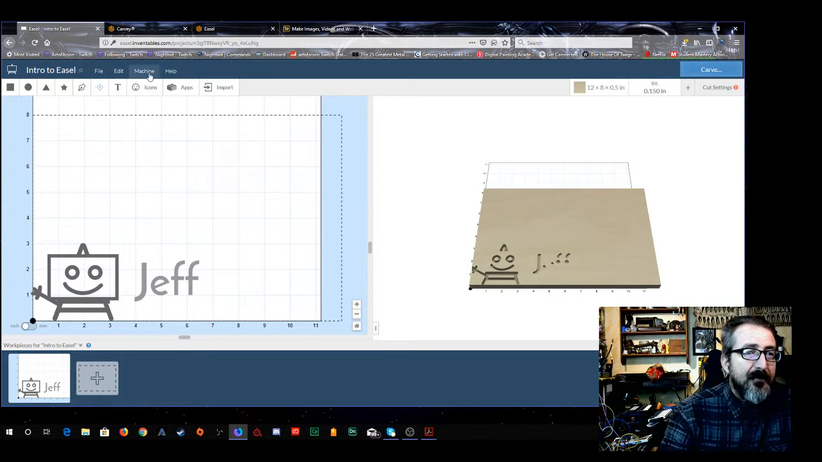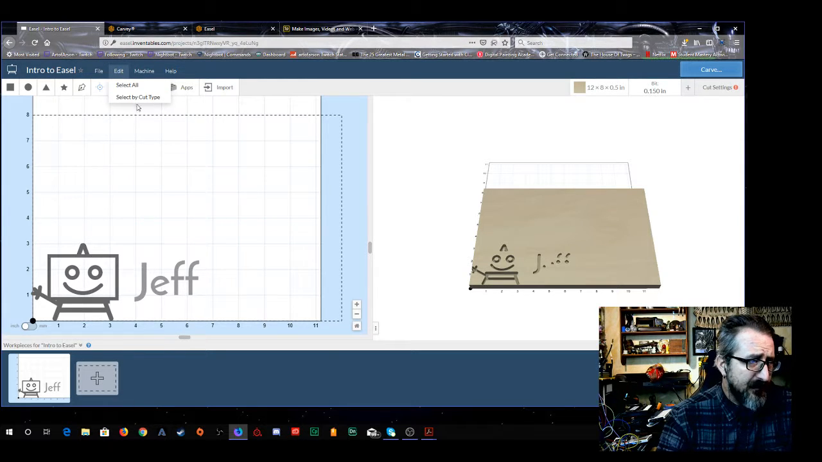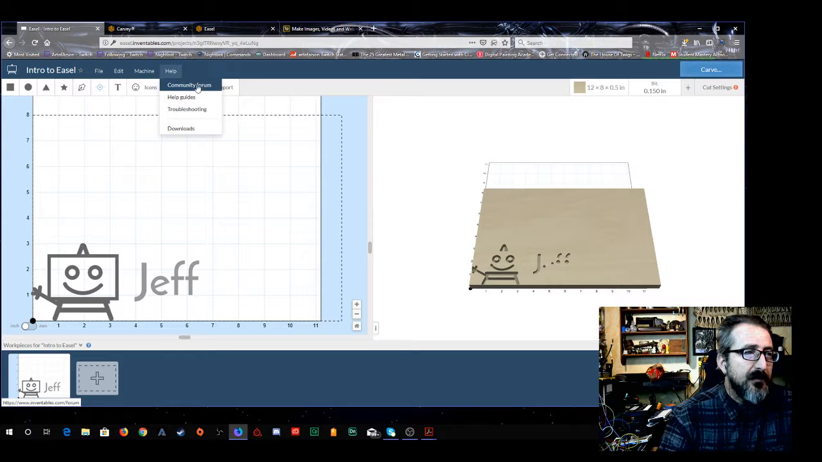So as you can see, I've opened up the online portal here and I've logged into my account. I'm going to cover just some of the basic workflow here. As you can see along the top, we've got several drop-down menus. So file for opening and making new files, importing scalable vector graphics or G-code, downloading your files. Under edit, we could select different things on the desktop here. Here it's more specific to connecting to your machine. And then we've got a little help section that takes you to a community forum and help guides and troubleshooting.